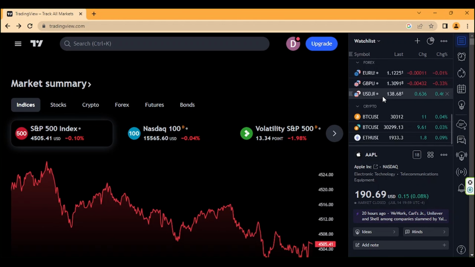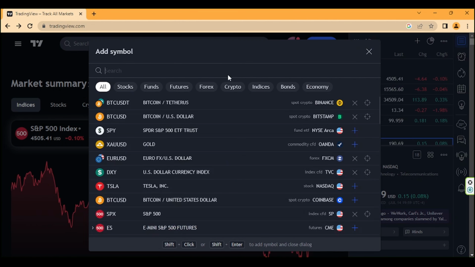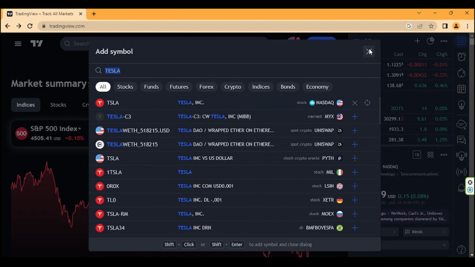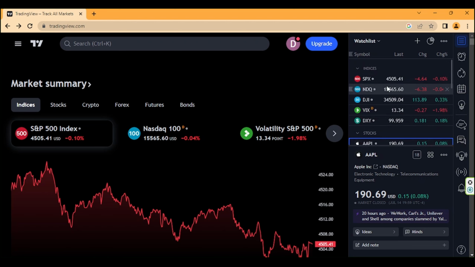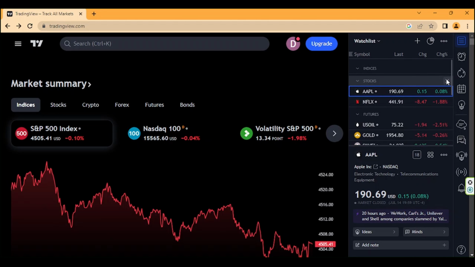Where did my Tesla go? It didn't decide to come. So let me try that again. Then you click on this plus and you add it to your watch list. So this is where you're able to have a bunch of these different things, and you can also get rid of them. If you don't want SPX, you click on this X, whatever you want, right?